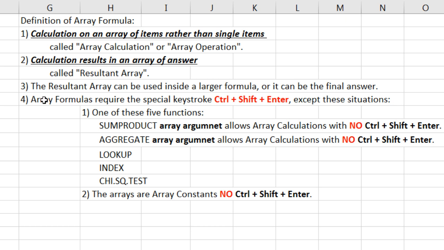Number 3, the resultant array can be used inside a larger formula, or it can be the final answer. In our large example we just did, of course, our resultant array went into the sum function, which was the larger formula. We will see examples in this video where we actually deliver simultaneously the resultant array, the final answer, into the spreadsheet, into the cells.